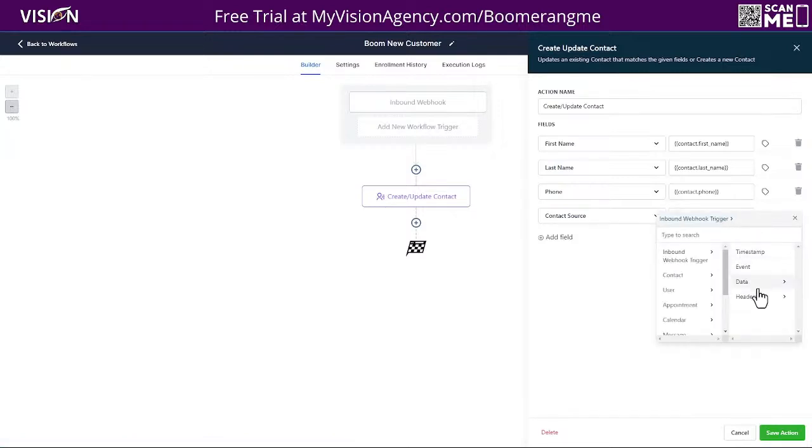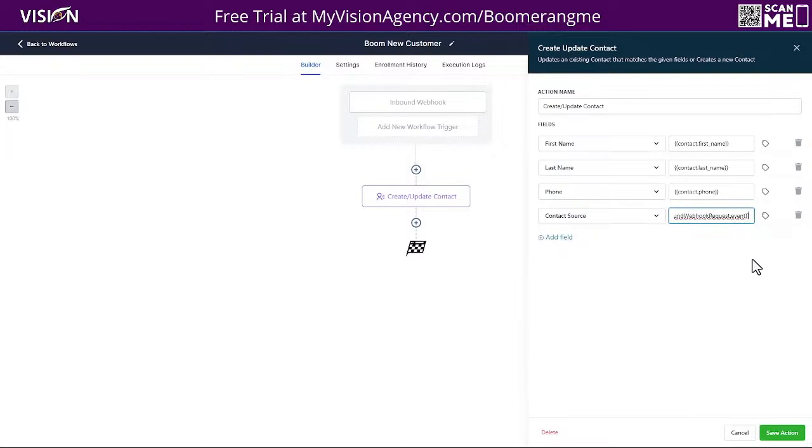And then we could actually map out here if we wanted to from the event so that whatever webhook calls the event, it will actually update in the contact source. This is just something that you may want to choose. You may not. It's totally up to you. I'm going to go ahead and save the action now.